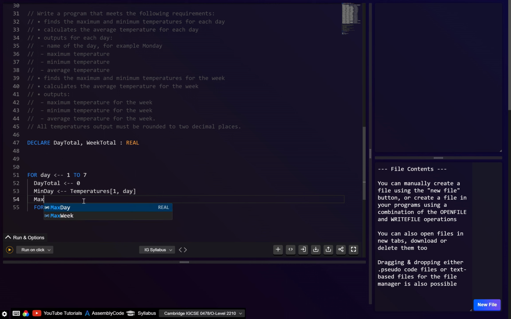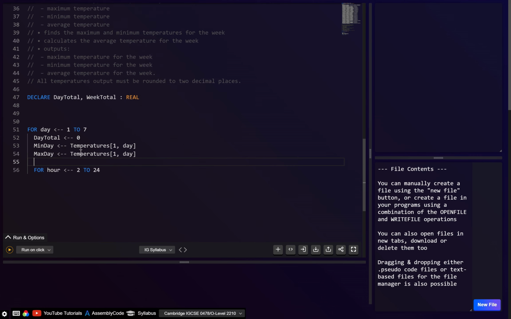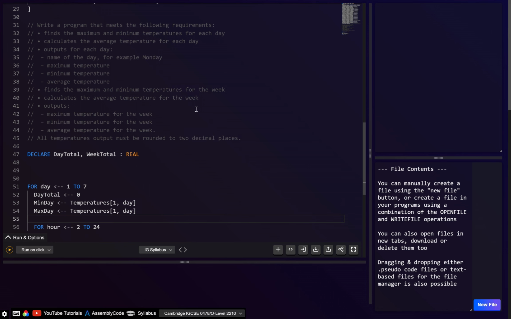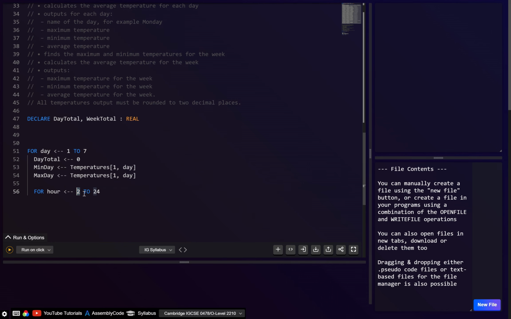Right, and then if we do the same, let's go max day, and we'll then go temperatures. This will also be 1, and just day like this. And the reason we're doing this, I'll probably explain in a minute. Hopefully this will make a bit more sense. Although there is actually a way where we can start at 1, and then we can use an if statement in here to kind of ensure we get the correct data. But alright, and then let's also say the day total, in fact, that can also be this one.